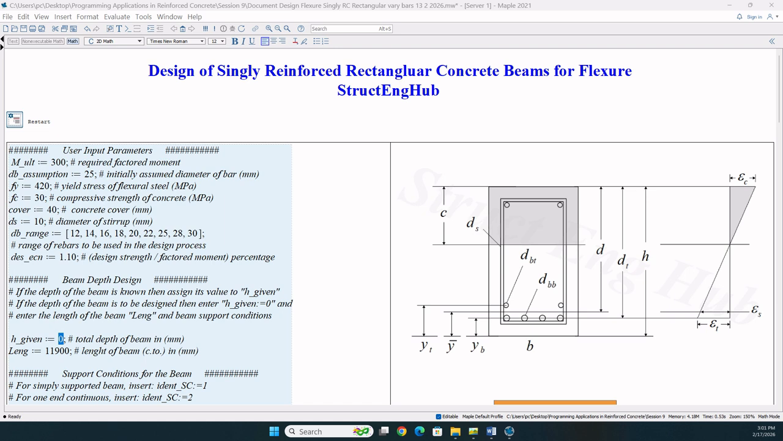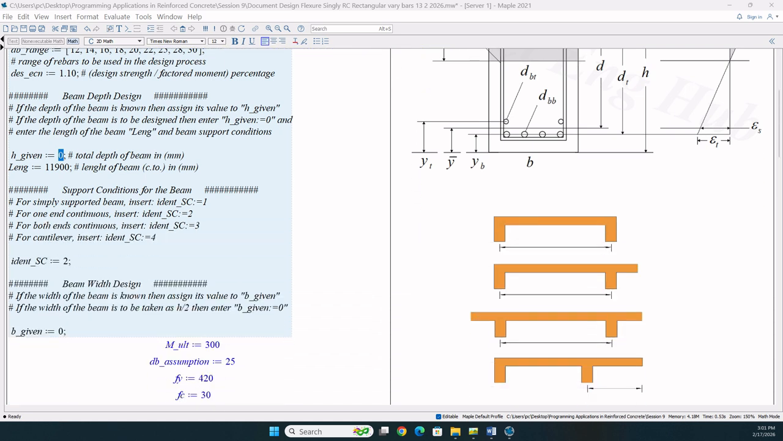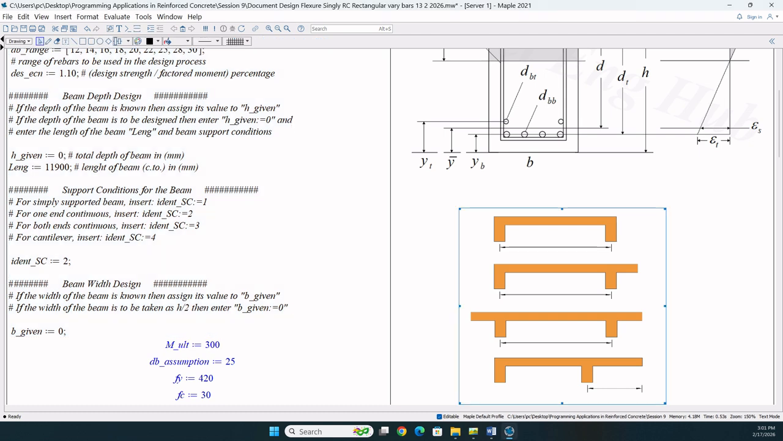To calculate the depth of the beam, the document needs two pieces of information. The first piece is the length of the beam center to center, and the second is the support conditions for the beam. If you check the second figure on the right side, you can see that we have 4 cases for the support conditions for the beam.